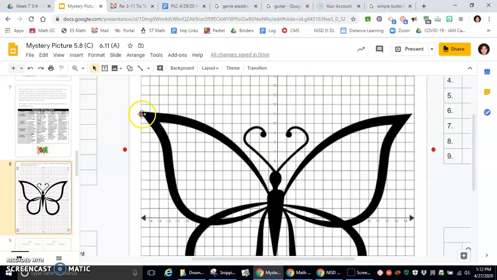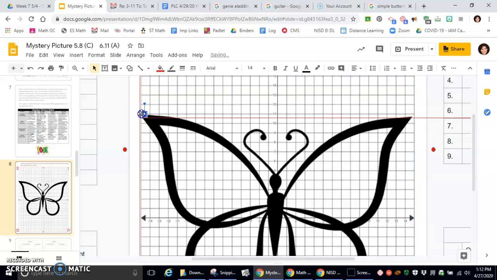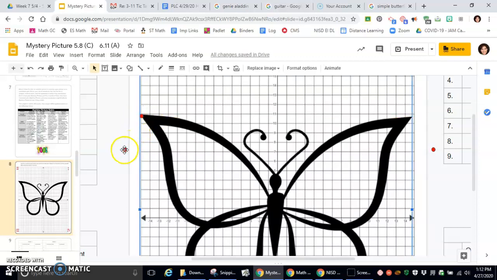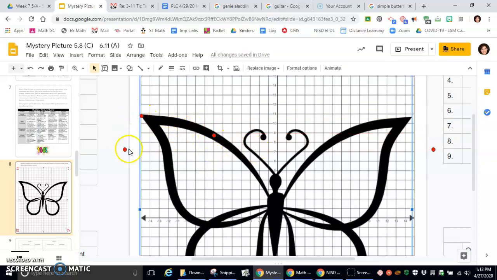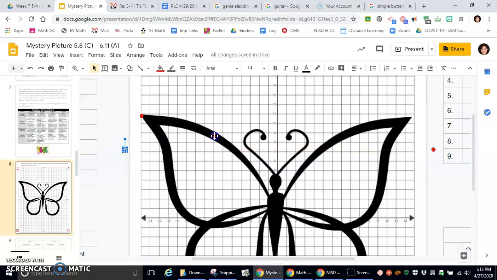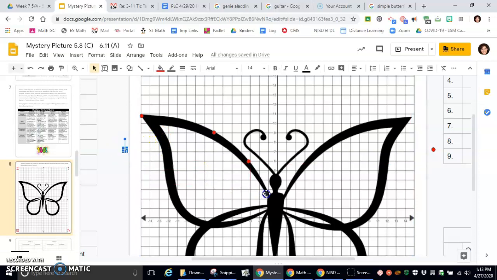So, let's see, put the red dot right there. I've got to make sure that the butterfly is inside the coordinate plane. All right, so my first dot is there, and then I'm going to be thinking about straight line, straight line, straight line, straight line, maybe right there. And then I'm going to get my next one, thinking I'm going to draw a straight line, straight line, straight line, so maybe there. You're using this butterfly image as a model. It doesn't have to follow that exactly. And so you can continue grabbing these dots and thinking about where you would draw these lines.